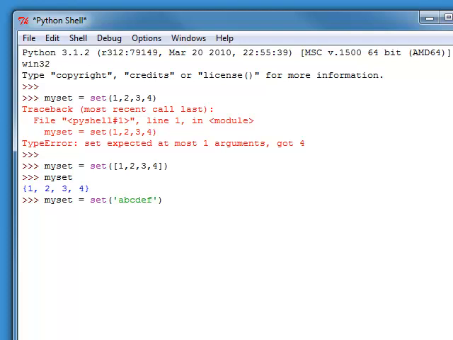We pass the string containing these letters A, B, C, D, E, F. Then if we look at the contents of the set, we see that the set contains all of these elements. These are the individual characters of the string, so the string was broken up. And also, this example illustrates the unordered nature of a set.